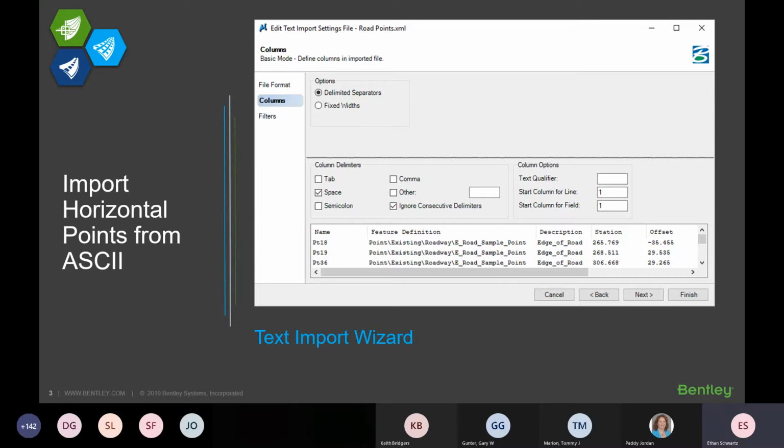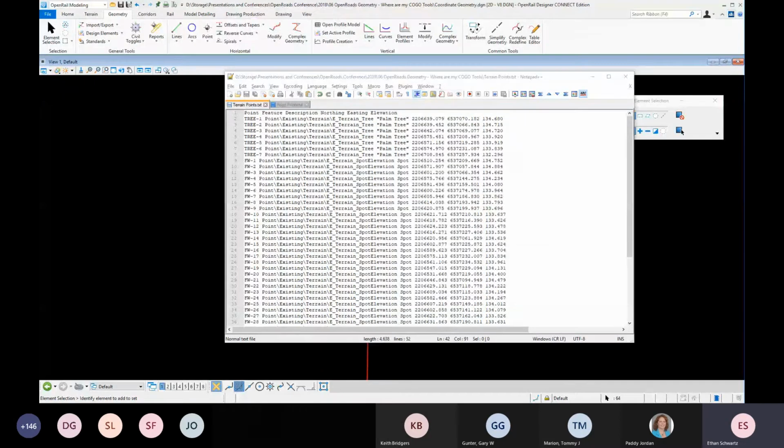And with this text import wizard, we can define what the data looks like, and we can set what each column is. And then we can set what the delimiters are, and we can also set our text qualifiers if we've got multiple words in our definitions. Let's take a look at how that works. I'm going to bring in a couple of different ASCII files. We're going to start with a terrain points file. And from the header, you can see this has got points, point names, features, descriptions, northings, eastings, elevations.